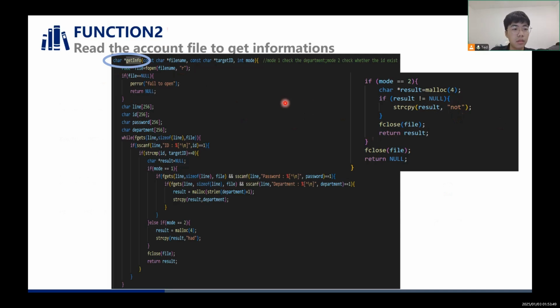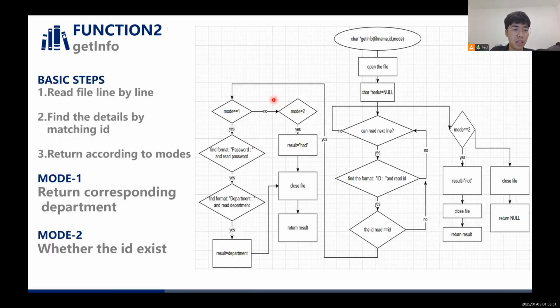Here comes the basic step. The basic step first is to read the file line by line and match the specific format and ID to get the corresponding department. Once matching successfully, for mode 1, it returns the department, while for mode 2, it indicates the ID does exist. However, if none of the IDs matched after the loop, which means the ID does not exist, the function will return the word "not".